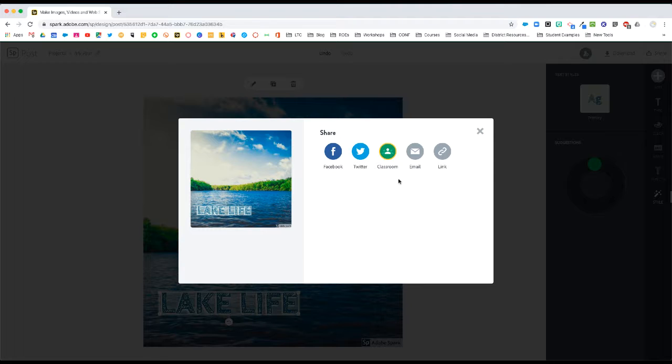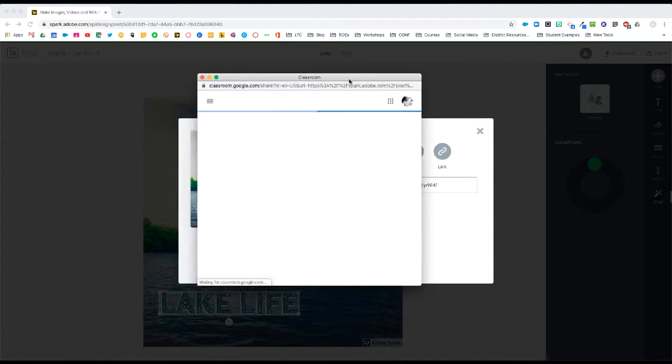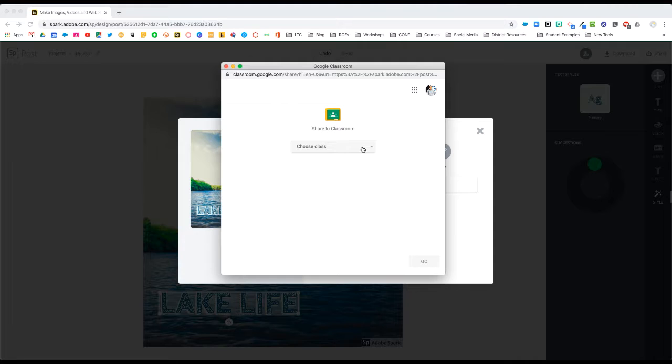Because if I'm a student and I use Google Classroom, I can click on Classroom, and then a window will pop up. And from this window, it's going to ask me to choose my classes and then select the one that I am trying to submit this to. And then as a teacher, if I set up an assignment with a due date on it, that's the key, you have to have a due date on the assignment, it will show up for my student to find and then submit the image to.